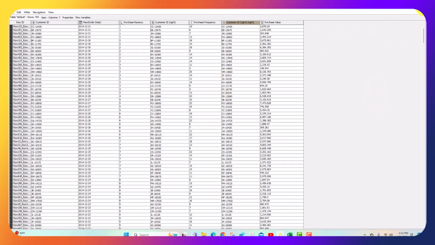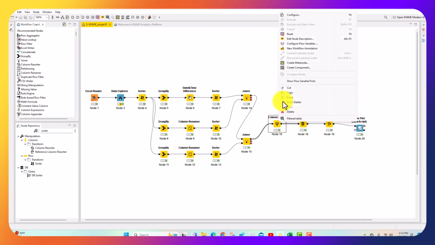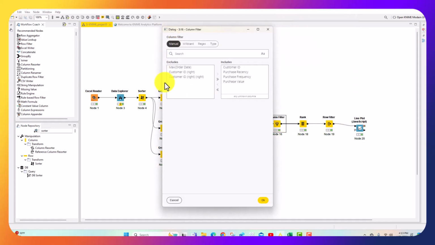So we're going to get rid of these, and the way we're going to do that is by using the column filter node. So if you take the column filter node, right click on this, go to configure. You're going to exclude these three columns. We don't need these three columns. All we need is customer ID, purchase recency, frequency, and monetary value. Because we are doing RFM analysis, we need just these columns.